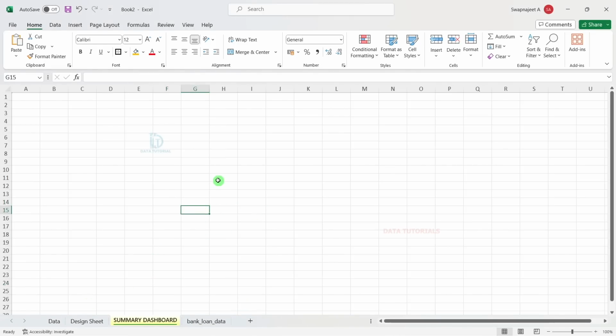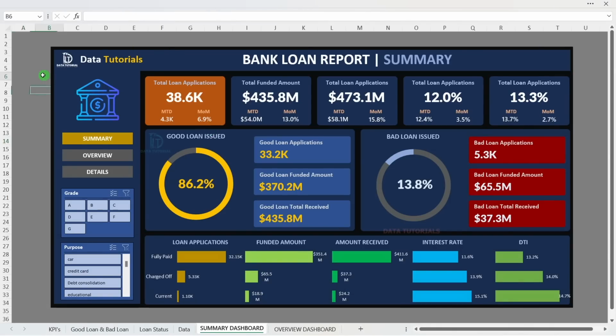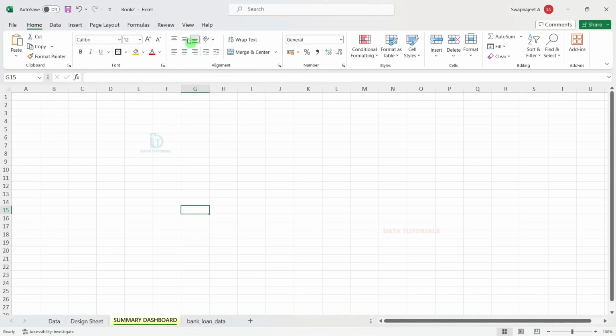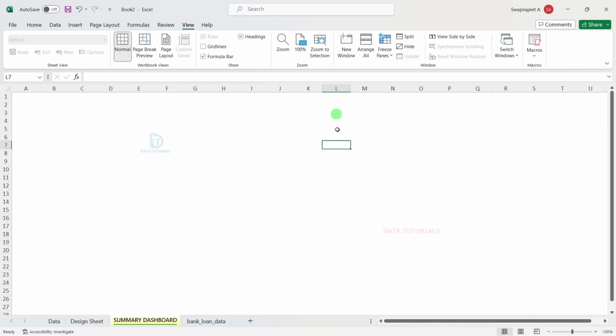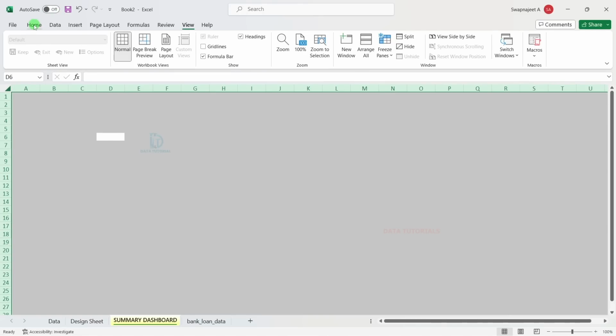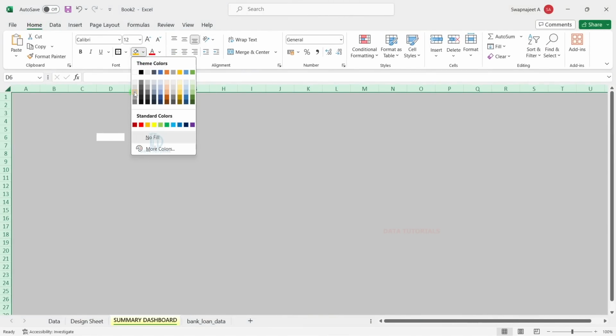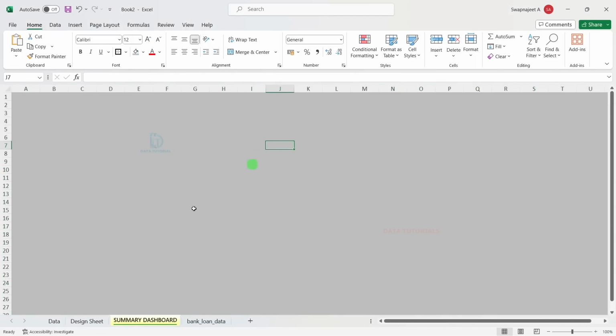Now in this dashboard, to add the different shapes for our background and the color combinations, I will first go to the View tab and uncheck the grid lines. So we are removing all the grid lines. We want everything blank over here. Then click on any cell and select all, then go to the Home tab and select the background. This is the background of all the cells, we can say it is a fill color.